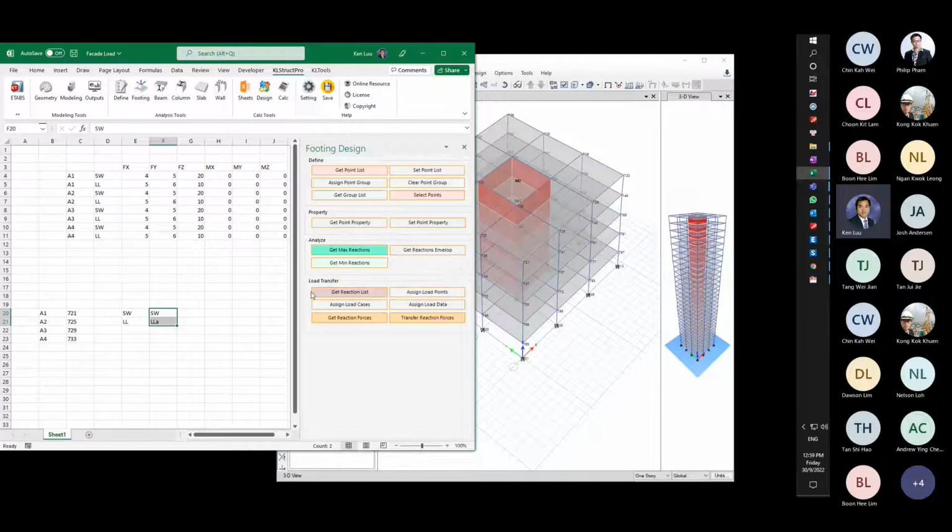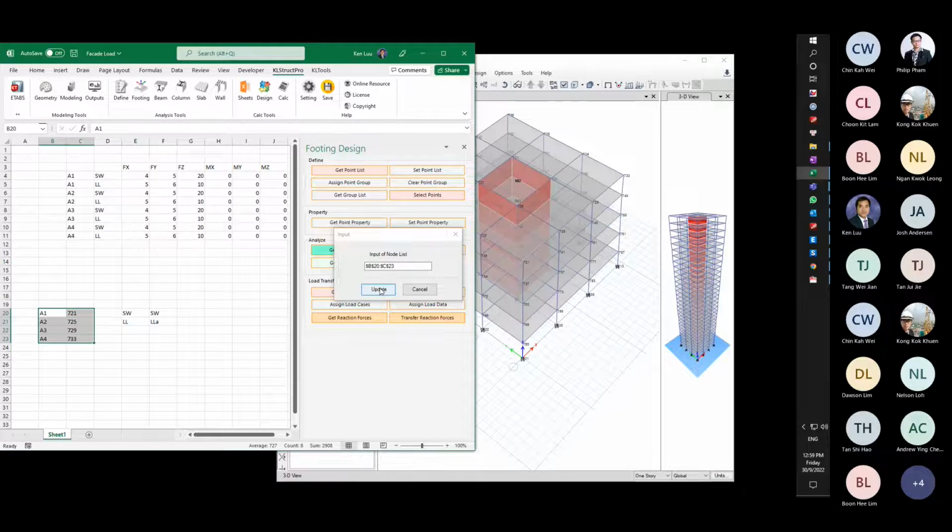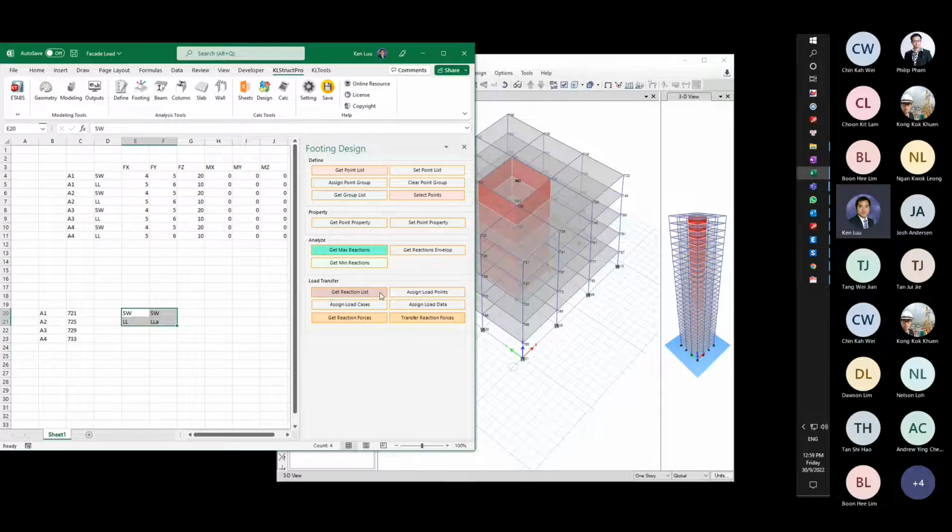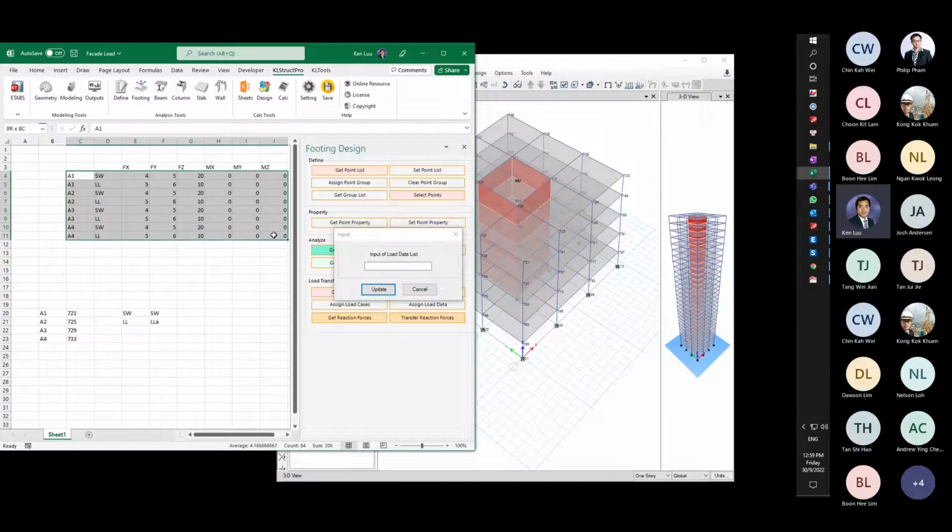So again, you're going to assign the load point, and then assign the load case. Then next you assign the load data. You select all of these nodes, and you select the load data. Okay, and you save. And now you will click transfer reaction node. Did I do it? Okay.